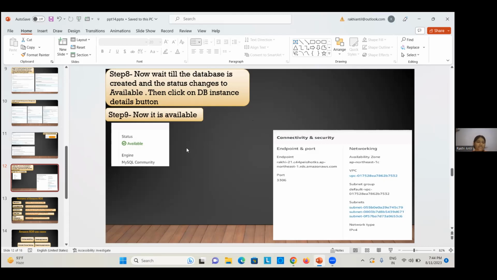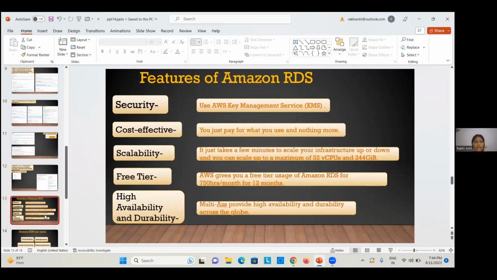So the next slide is features of Amazon RDS. There are many features of Amazon RDS: security, cost effective, scalability, free tier, high availability, and durability. Security: use AWS Key Management Service. You can create an encryption key for maintaining security. Cost effective: you just pay for what you use and nothing more. No upfront payment is needed, just a monthly usage payment.